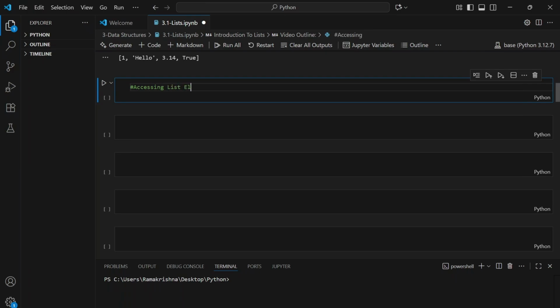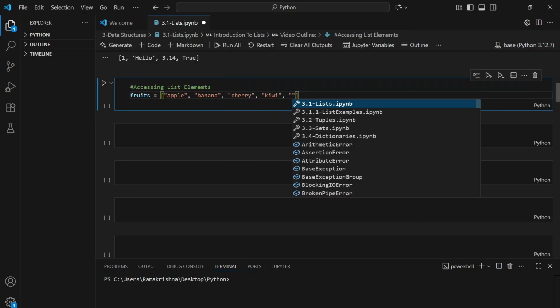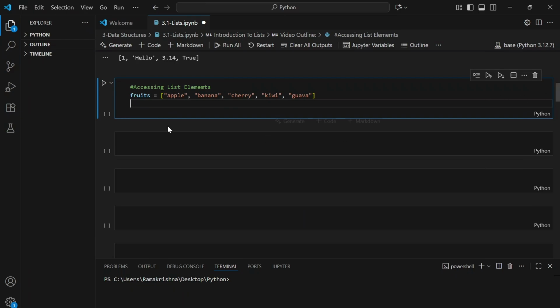Accessing list elements. Okay, so I'm creating a list called fruits here, and I'm going to add fruit names here: apple, comma, banana, comma, cherry, comma, kiwi, and then let me add guava. Okay, so this is a list of fruits. And here in Python, right, the index always starts from 0. So apple is at index 0, and then we have 1, 2, 3, 4. The fourth index is guava.